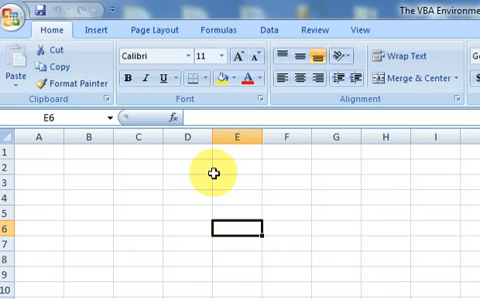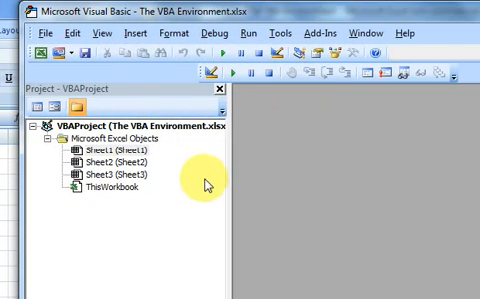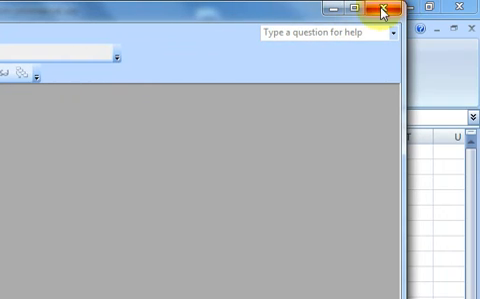Before we get to that, I want to show you how do you get to the environment where you could write macros? Well, one thing you could do is press Alt F11 and I could do that right now. So if I press Alt F11, I have the Visual Basic environment. It pops up here. That's what this screen is.